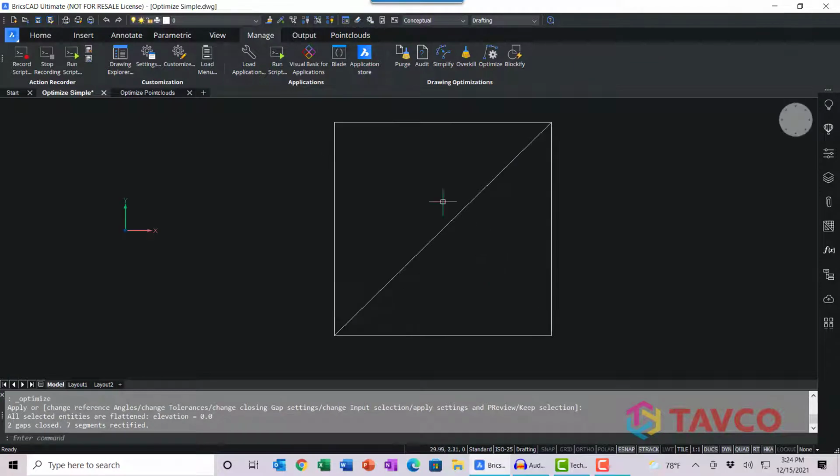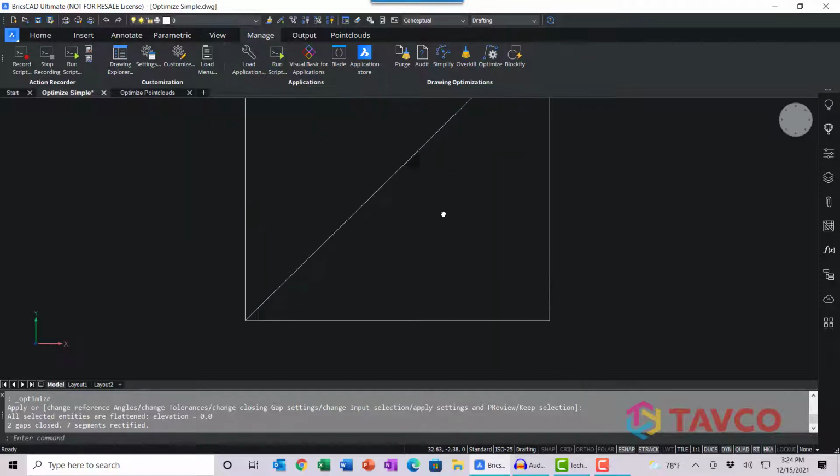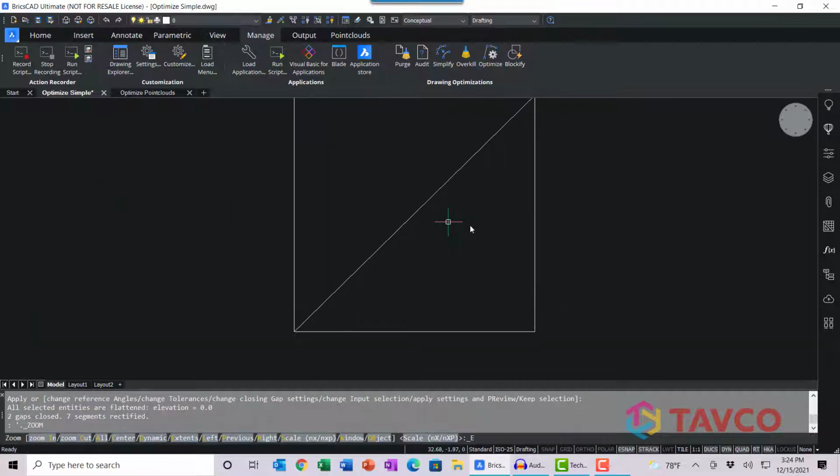And you can see that the file just kind of magically came together. So this line got straightened out. This gap that was down here got filled. Easy peasy. And we are good to go with this file.